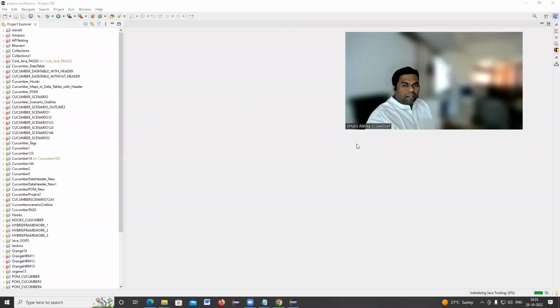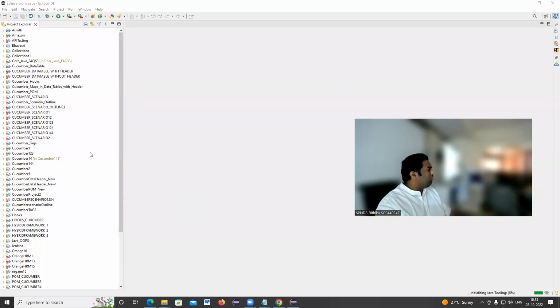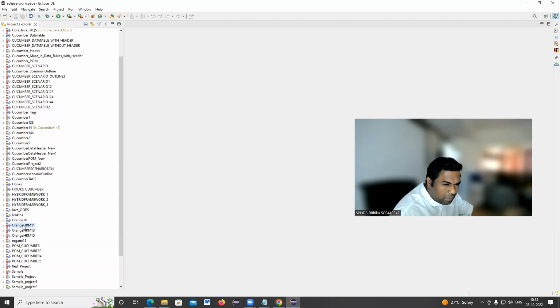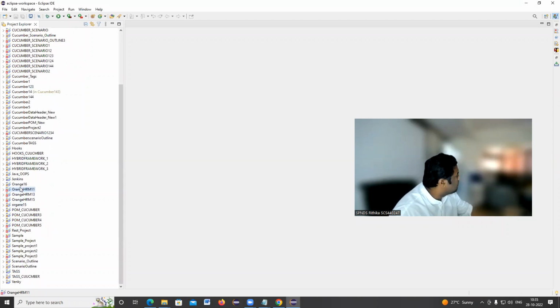So this is the first view of Eclipse. On the left hand side, whatever you are seeing, we can call these projects. How to create these projects, we can discuss after two or three classes, I will tell you. There is a project, Orange HRM 11. I will tell you how to create this project also. Now let us assume there is a project already created. So Orange HRM 11 is the project, and I'm expanding it.